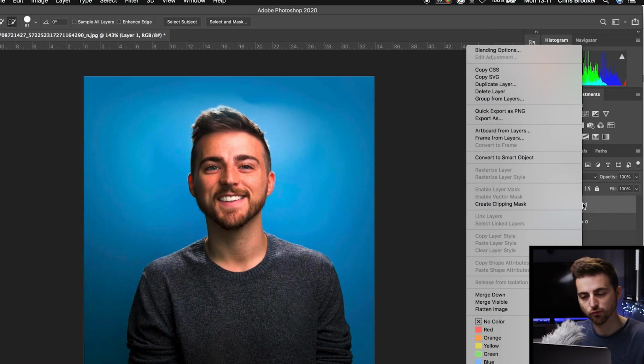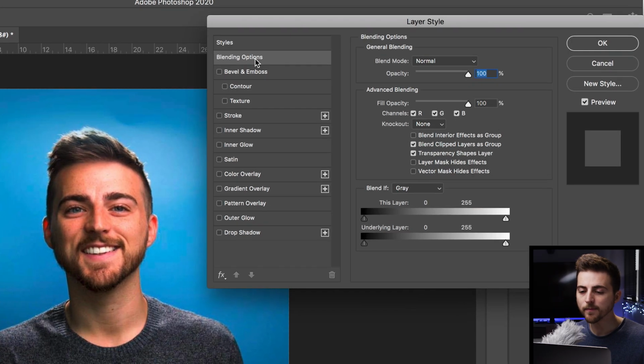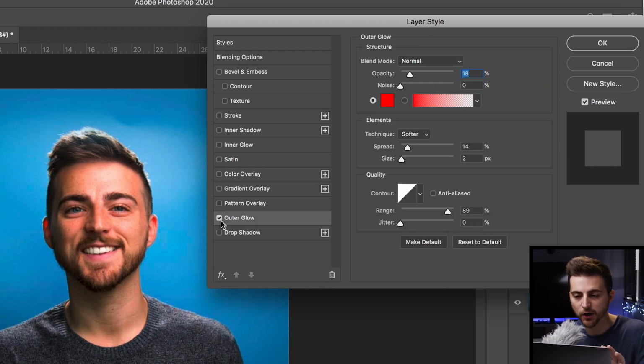We're going to double click, right click, go up to blending options. And then from here, we can scroll down all of these different styles and we'll go down to outer glow. Select outer glow, turn that on, and inside of outer glow, you'll see all of these different settings. So to begin with, I'm just going to begin by going up to opacity and turning it up to 100% so we can see what we're doing.